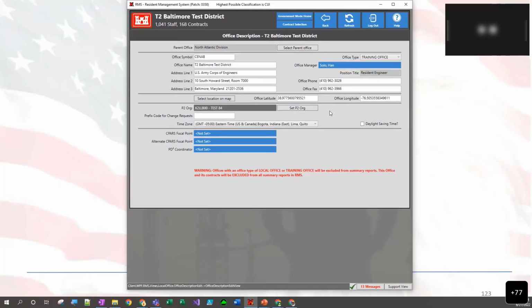If you're finding something is not being brought in, put in a trouble ticket. We can research it and find out why that P2 project is not being linked up to your contract. Okay, does that help?